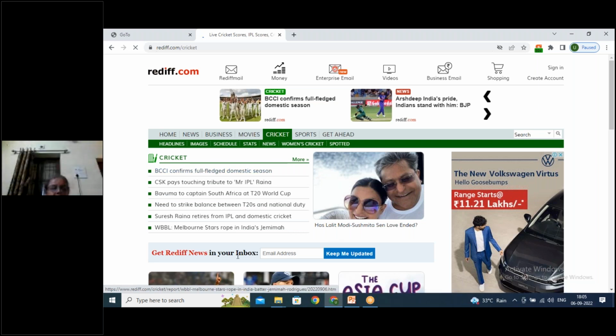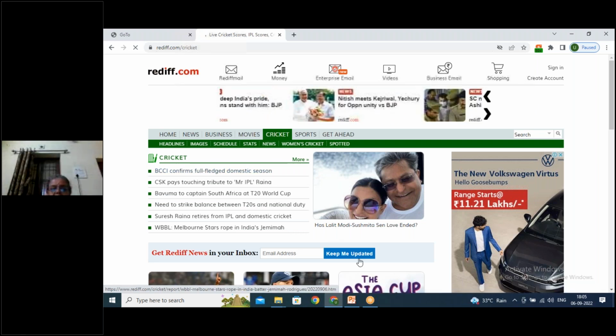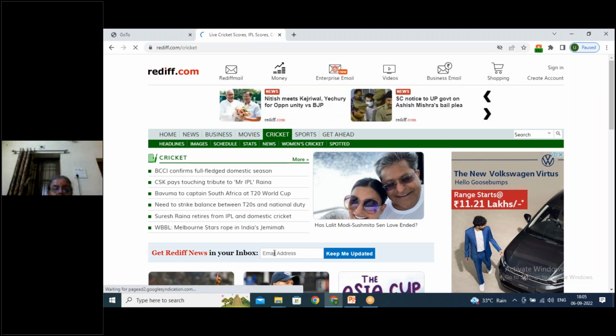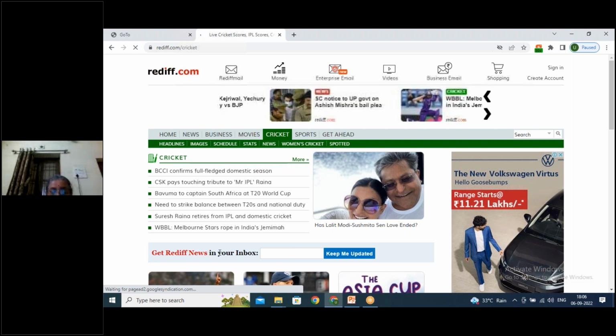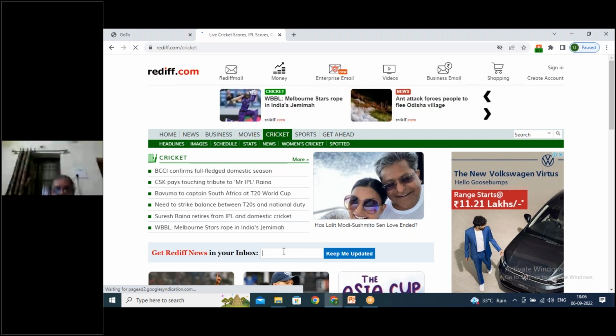Here you see, enter your email address, keep me updated, get news in your inbox. You enter your email address and then you click on this. What happens is your email address will be sent to the web server and stored in the Redis database, and you keep getting news in your inbox.